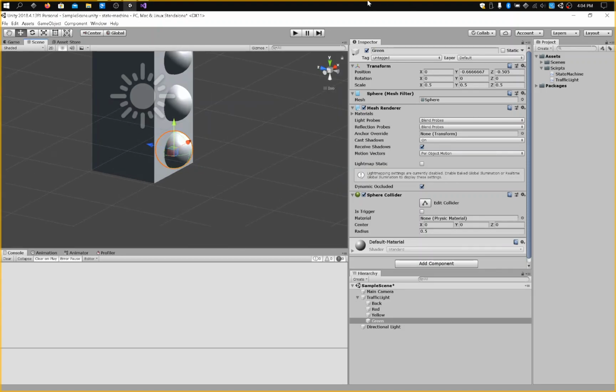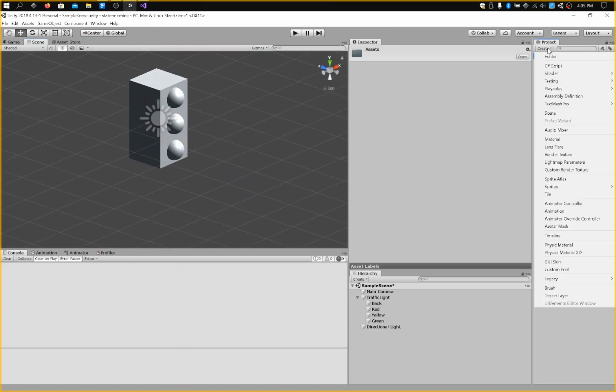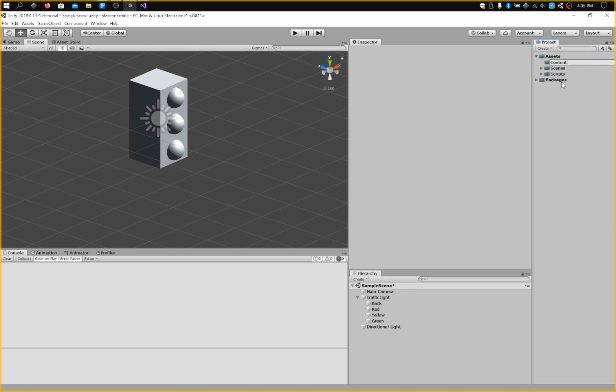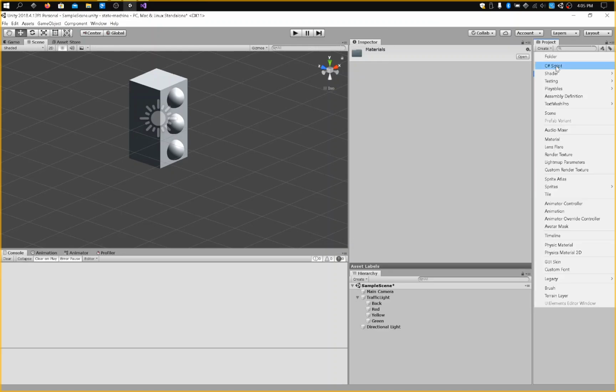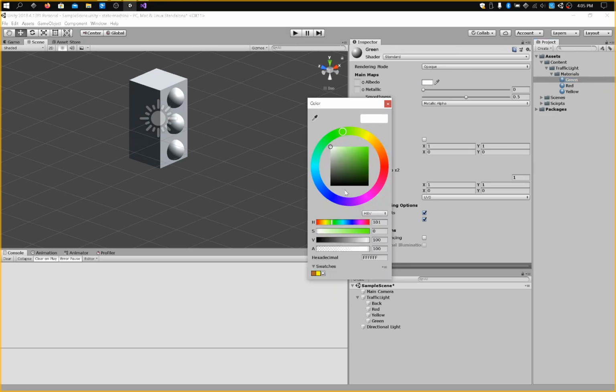All right. All right. So let's create a structure here called a traffic light, and then we're gonna add materials. Create a material for the red light. Duplicate that. Call this one yellow. Duplicate that. Call this one green. Cool. So green. Let's find our green. There's our green.